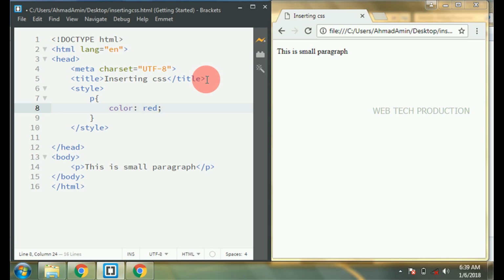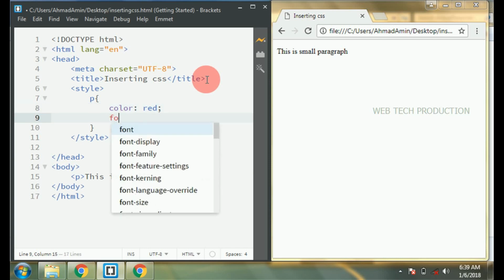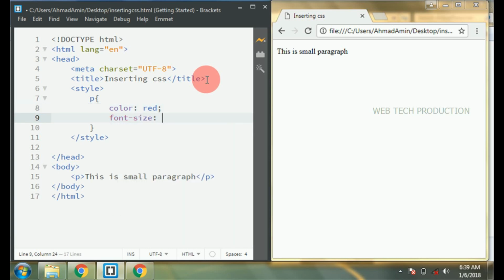So next we want the size of the text to be 50 pixels. So we will use the font-size property and set its value to 50 pixels. Type font-size and set the value of font-size to 50 pixels.